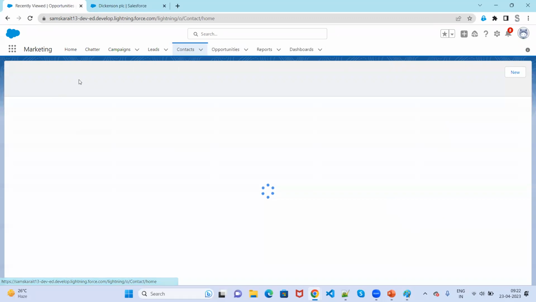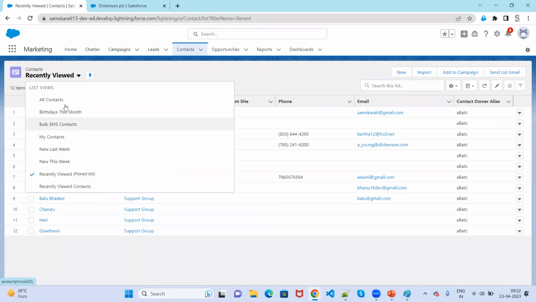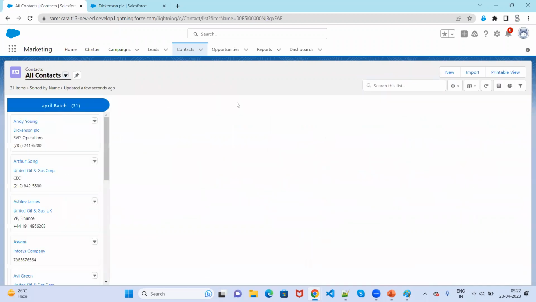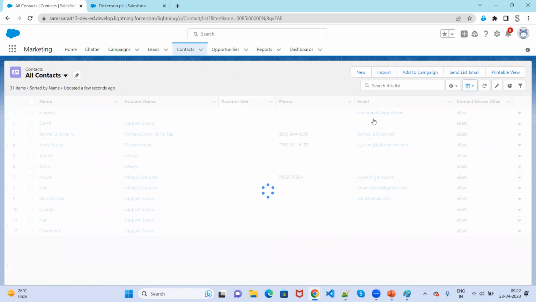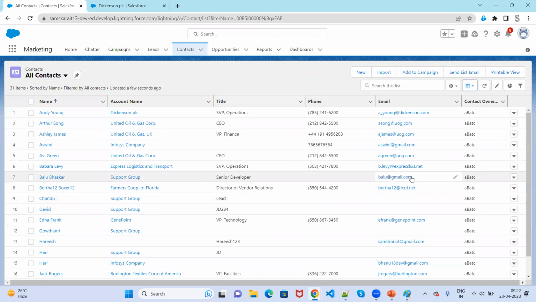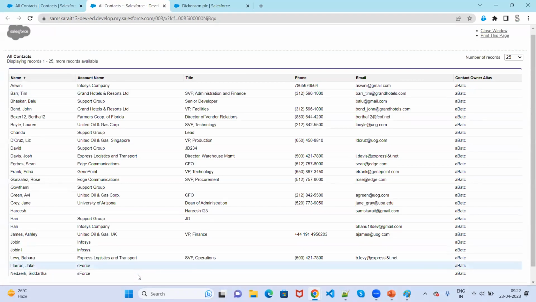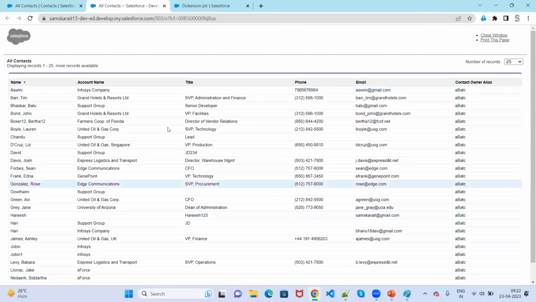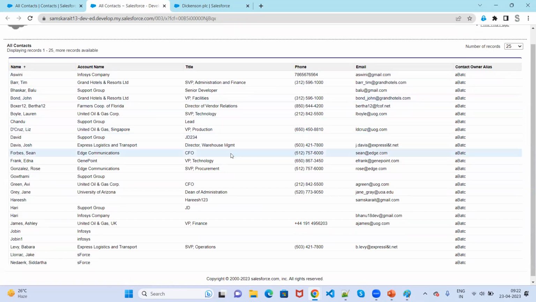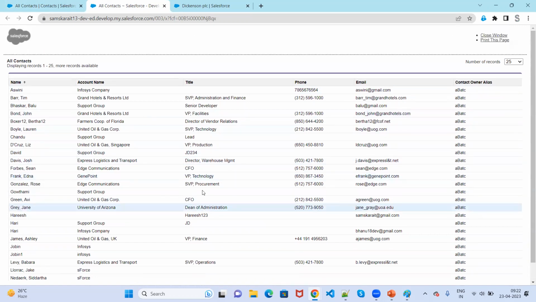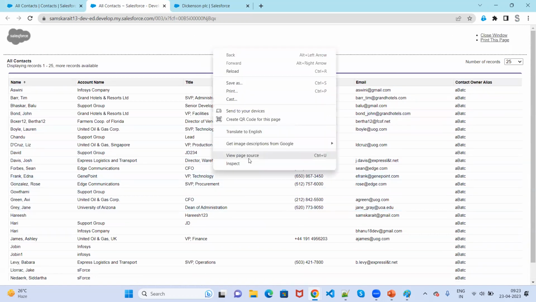Let's go to all contacts. In all contacts, on this side, you will see the printable view. If you click on the printable view, that means whatever list of records are there, you wanted to print it and give it to your manager. In that case, you can print it. So you can select that print view and click on this. And then here you have a print option.